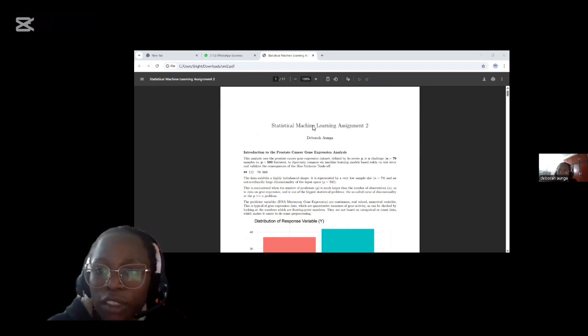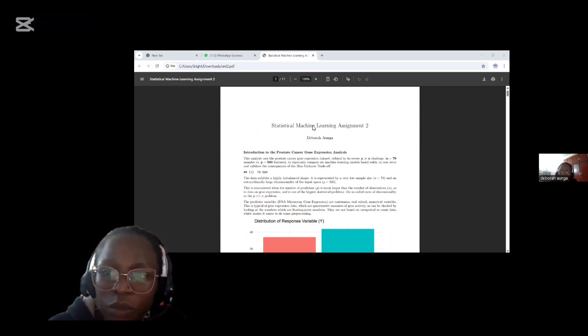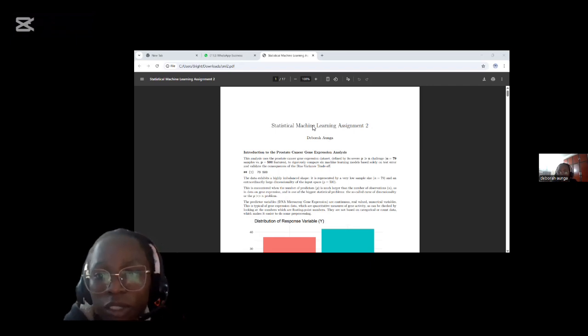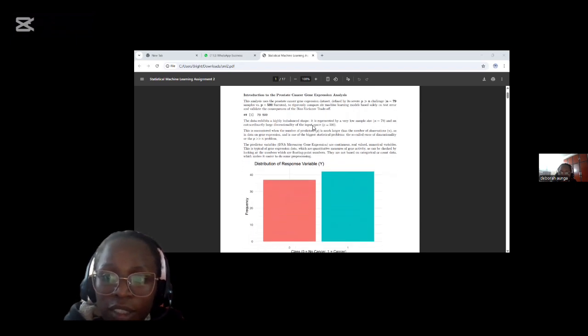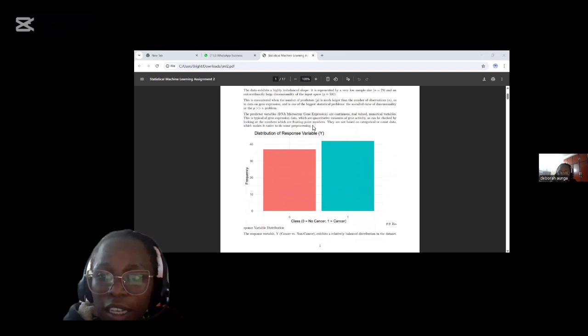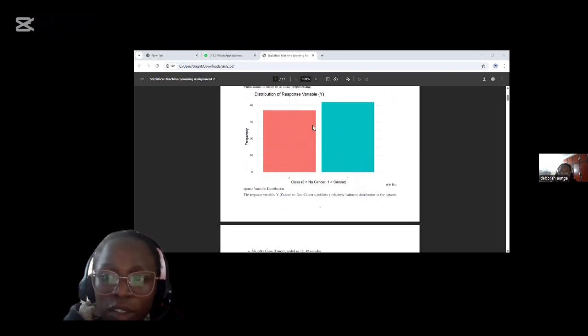I worked with a prostate cancer gene expression dataset, which contains 79 observations and 500 predictors. This is a highly dimensional setting where the number of predictors is far larger than the sample size, making overfitting a central concern. The response variable is binary, indicating cancer versus non-cancer status, and the classes are approximately balanced, which allows standard performance measures to be used without adjustment.